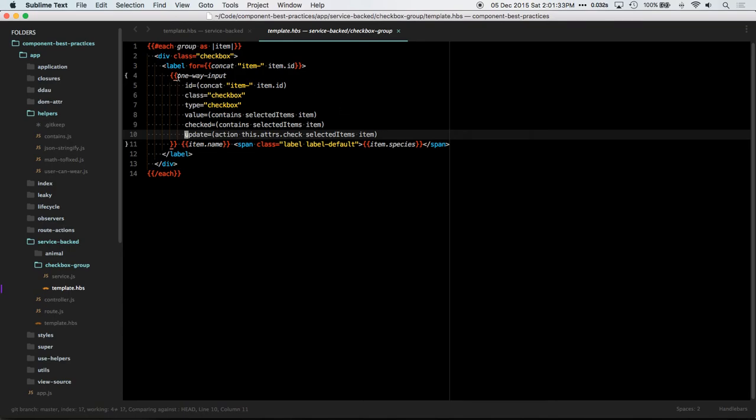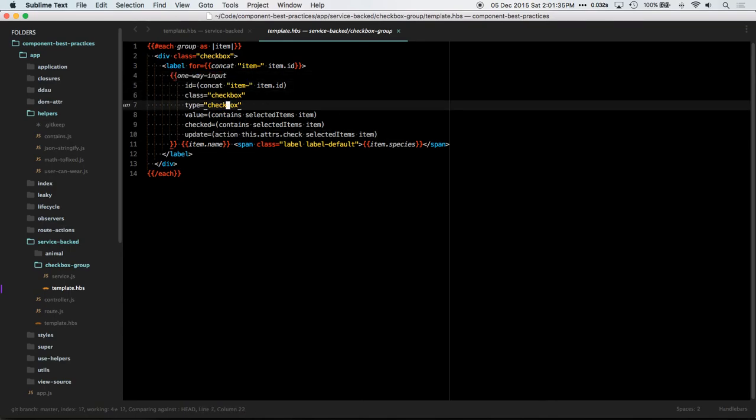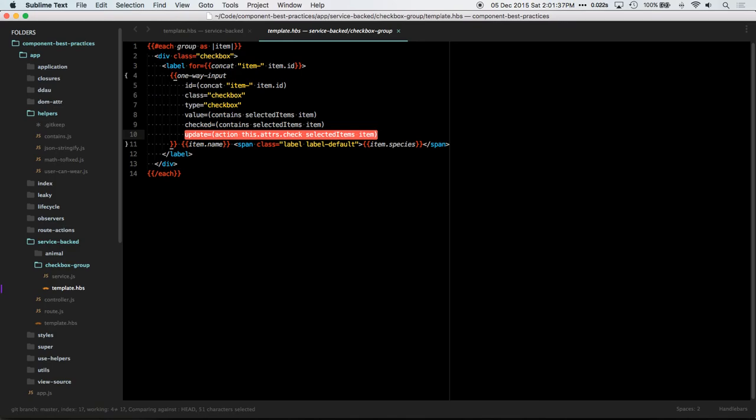And because I'm using the one-way input, I have one-way bindings. I have very explicit data flow in my application, and even though this is a simple example, you can see how this might apply to a real application.